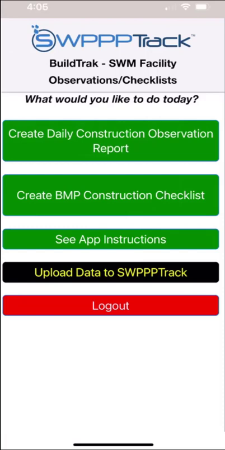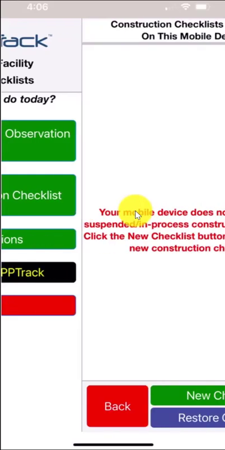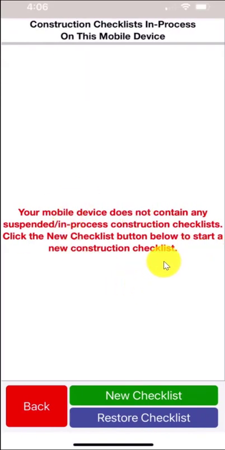Ideally, you want to work on your BMP construction checklist as construction occurs on the SWM facility. Go ahead and start by tapping the Create BMP Construction Checklist button. Note the red message indicating that the mobile device does not contain any suspended or in-process checklists. Since we don't have any checklists started, we'll click the New Checklist button down at the bottom.